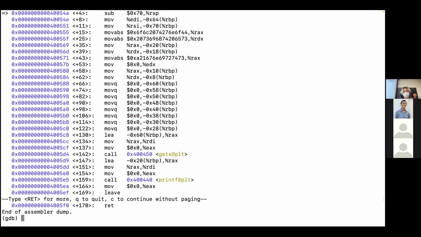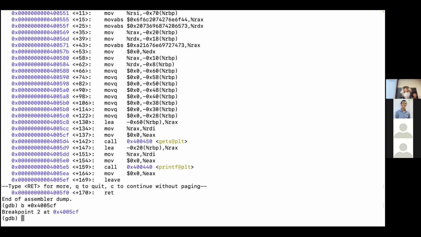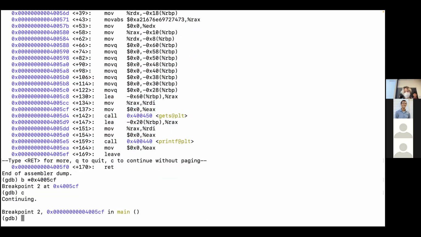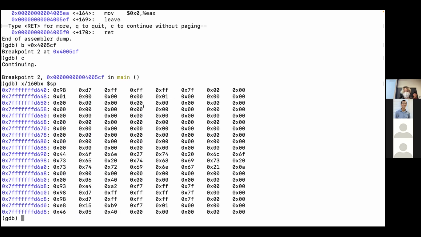So let's continue on to where all of this has already been pushed to the stack. We could set a breakpoint there. We want it at 005CF, and we press c for continue. Now we're here, and the best thing we can do now is take a look at the stack and what it looks like. So this is printing out the memory. And here we see our buffer. We can tell it's our buffer because it's completely zeroed out, and if you counted, there's 64 bytes.